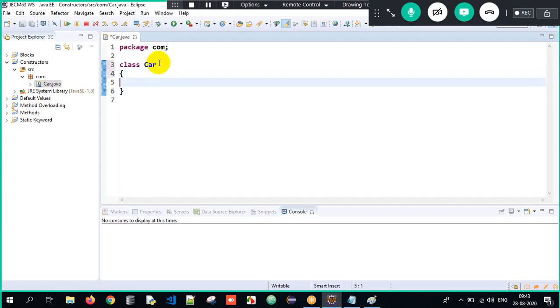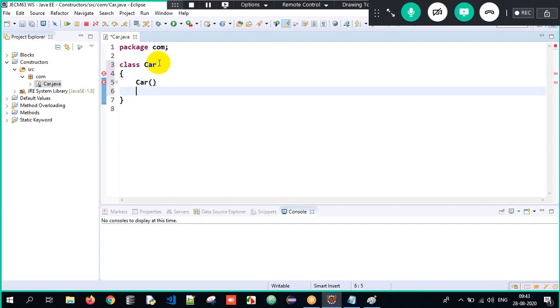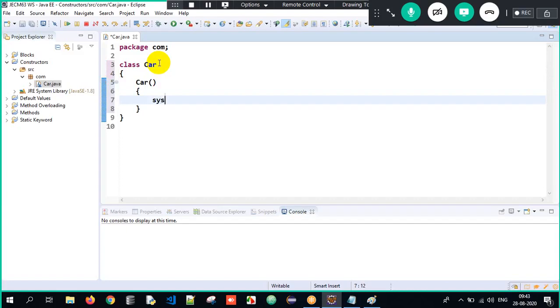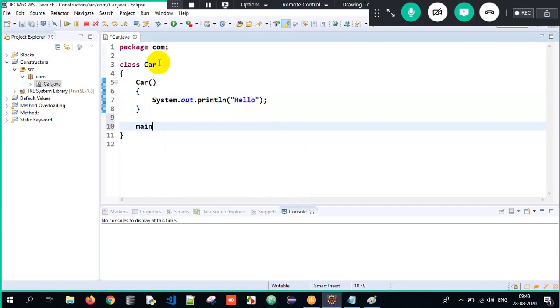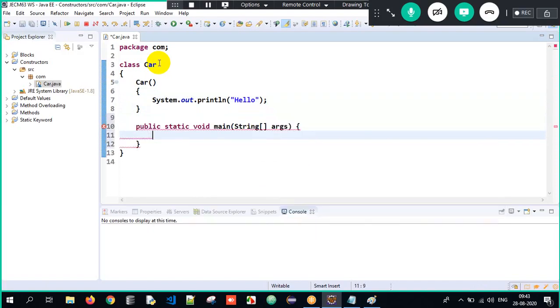Okay, so now here, how will I create a constructor? Class name and constructor name will be the same. Open parenthesis, close, open curly braces, close. Here I'll write System.out.println and one instruction, hello. That's it, I'm just printing a dummy line. My execution will always start from the main method. Main, Ctrl+Space.